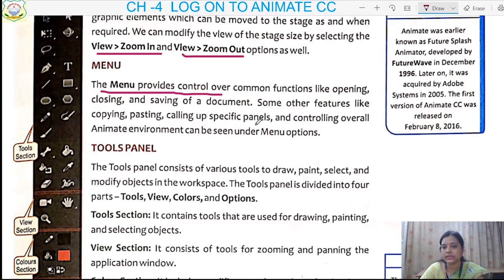So this one is an extra, added one. Till here, copying, pasting, it is the same, but these things are new because we are using the new software Animate CC. Now let's move to tool panels.